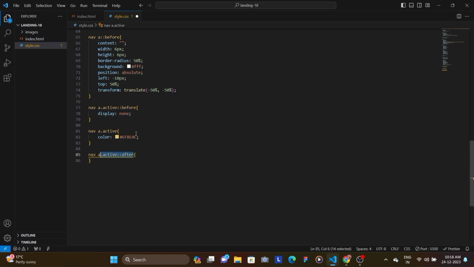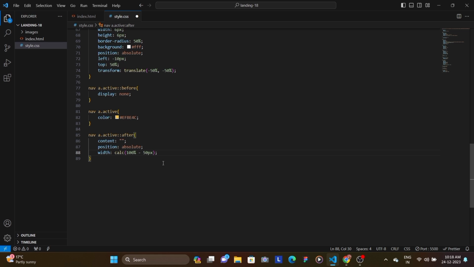And then this active needs to have an after element, which has content of blank, set to absolute, width. Now this width we need to calculate. This width would be 100% minus, let's say, 50 pixels. And then height of 10 pixels and a background of this yellowish color. Let's add top minus 40 pixels, left 50%, and then transform, translate minus 50%, and also a bit of border radius.